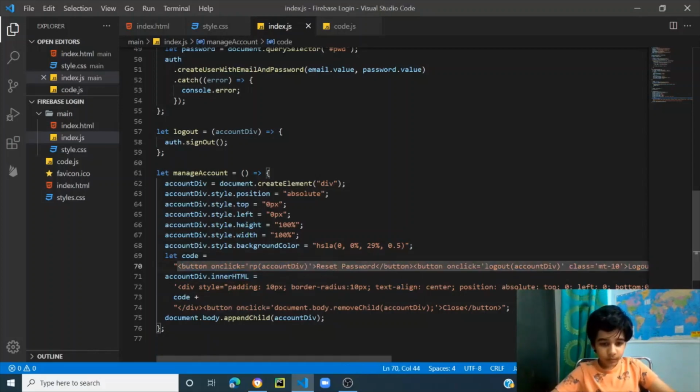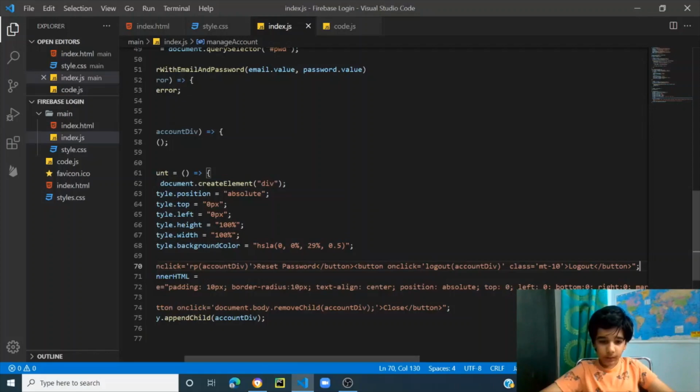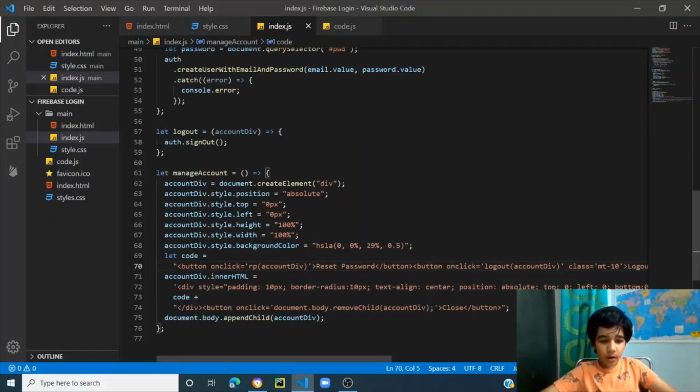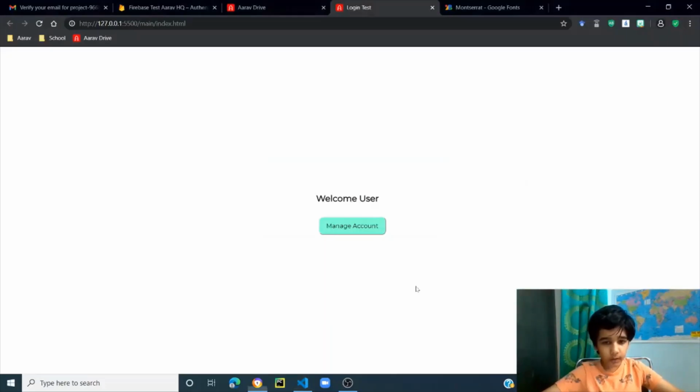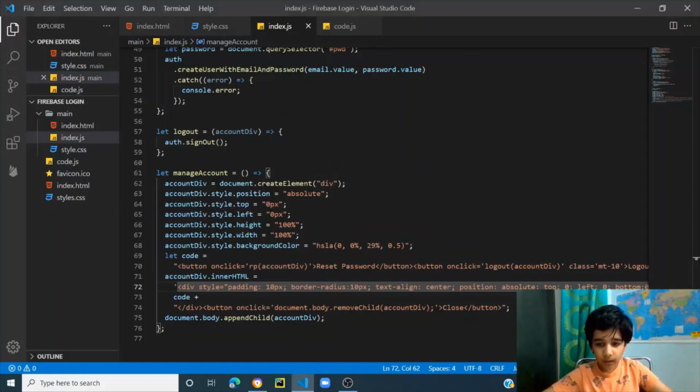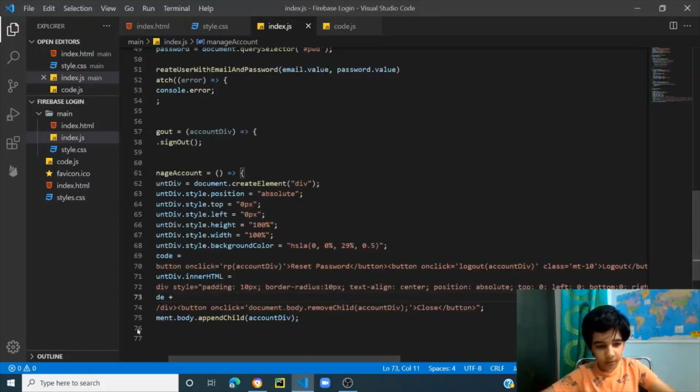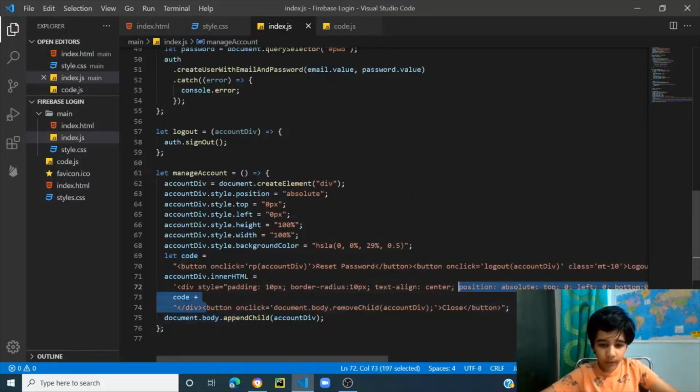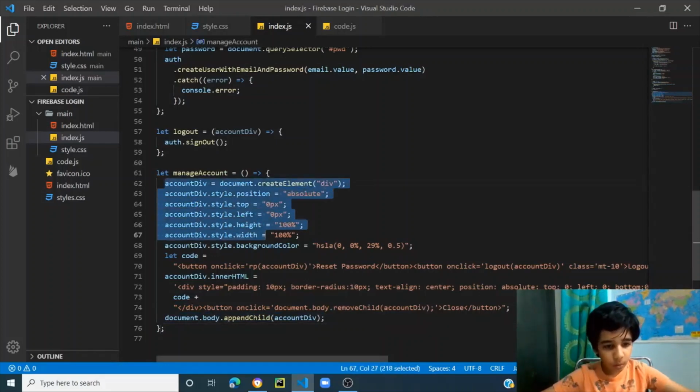Then in that I'm going to put, as you can see here, the RP stands for reset password account div. So this is my reset password button and this here is my logout button that does the same thing. Then my actual code for the account div, this is just the code. So my account div in our HTML will basically be another div inside it, which will have a white background and a bit of styling. The ID will be item. Then I have the code, and then I have a close button that does the document.body.removeChild account div. So here I append this to the body.